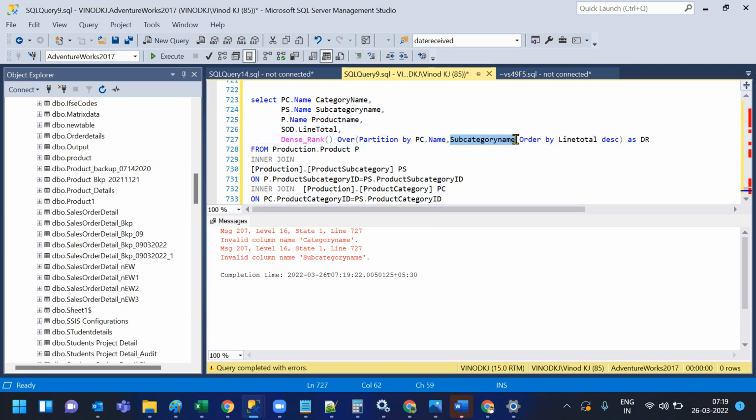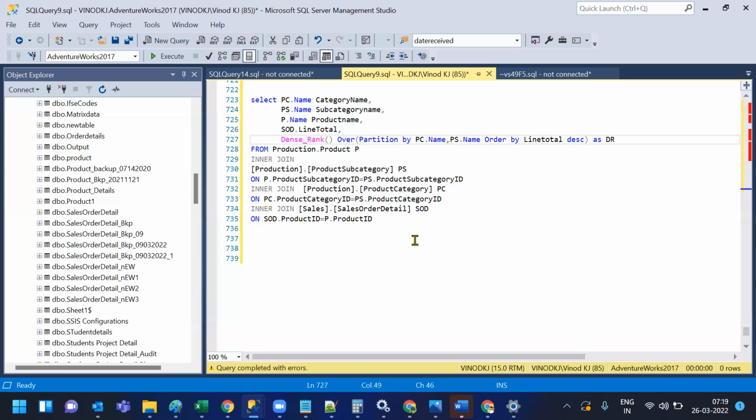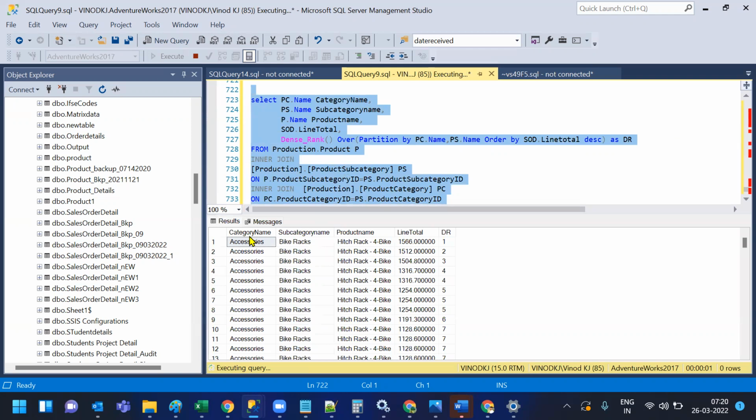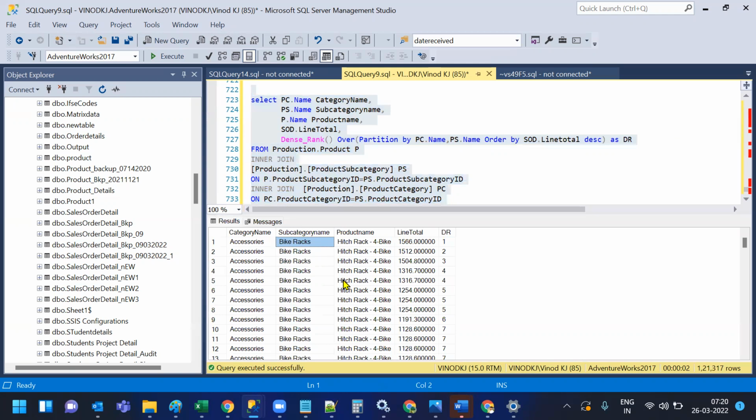And for line total, just give SOD dot. Now can you see the data has been sorted based upon category and subcategory, correct? And respectively, it has been assigned the ranking values as well. So under accessories, we have bike racks.